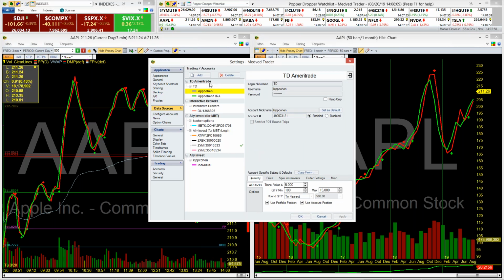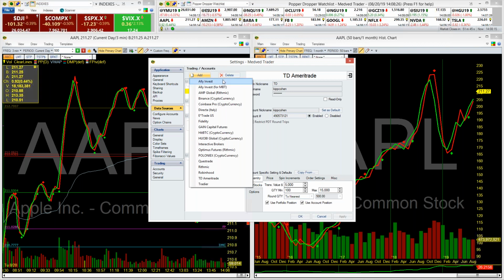So you can see I've got TD Ameritrade, and I've got 2 accounts at TD. I've got an Interactive Brokers demo account. I've got Ally Invest for MB Trading and Ally Invest accounts connected as well. And then if you want to add brokers, you click this list and click the add button, and then you can select brokers from the list. They now have Fidelity, actually.